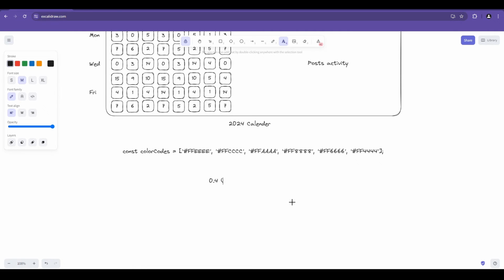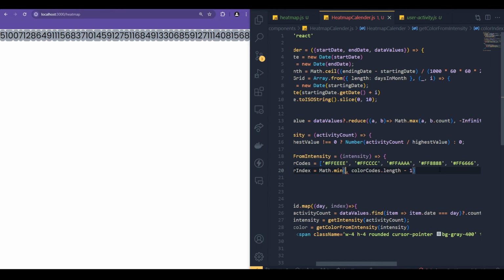which is our intensity. Let me write this in brackets, intensity times 6, which is the length. Here the multiplication becomes around 2.4. We have to find the 2.4th element from this color codes array. As we don't have a 2.4th element, the nearest integer would be picked up, which is 2: 0, 1, 2. So this third element, basically the second index, would be picked up as our color code. And the reason behind doing Math.min is that we don't exceed the limit of the color codes array's length. And also convert this to Math.floor.